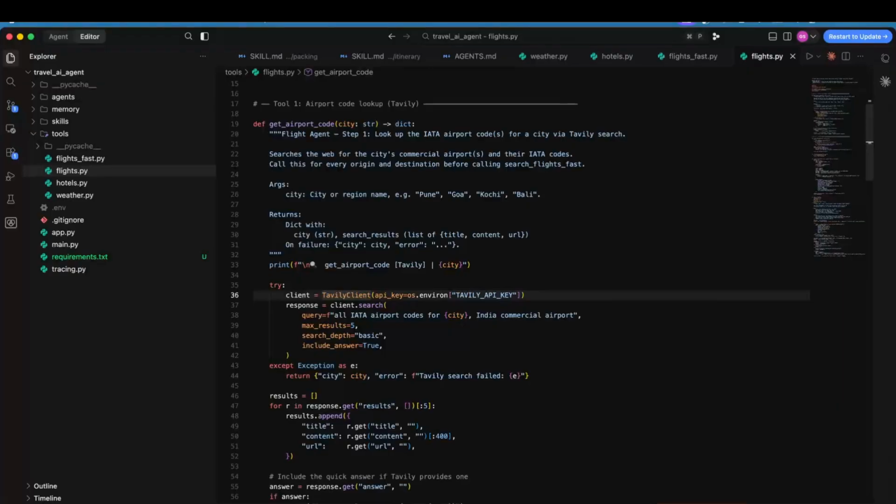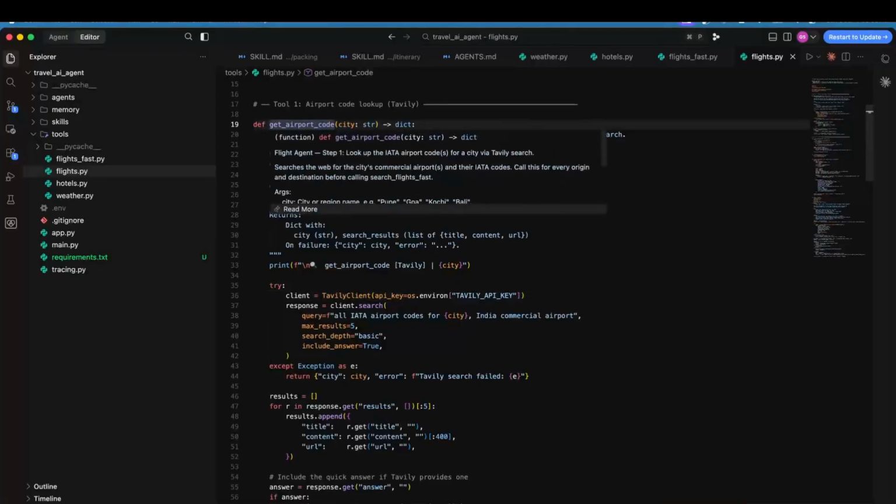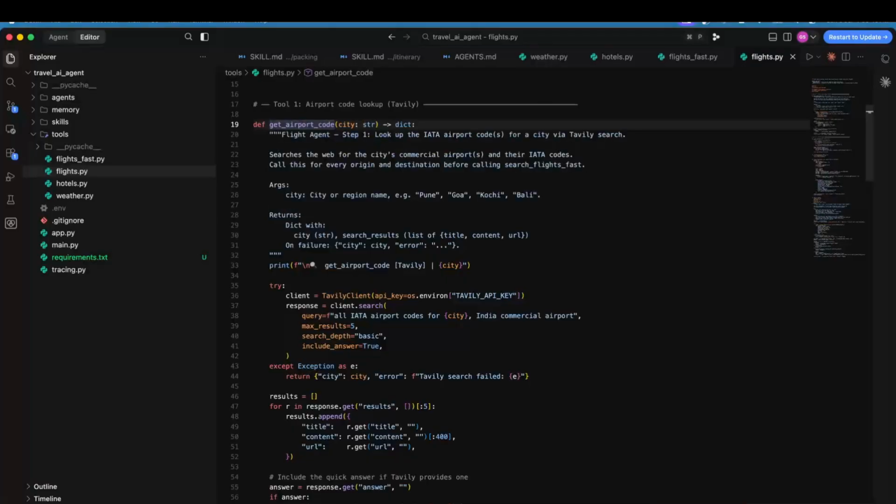For example, if I'm traveling to Pune, Pune has only one airport, so it will return only one code. But for example, someone is saying plan my trip for Goa, Goa has two airports. So the agent should know what airports are available in Goa, and then it will do the flight search for both airports, and then select the best flights for outbound and return. That's why I have added this get airport code, and this tool is also being used by agents directly. So these are the tools.